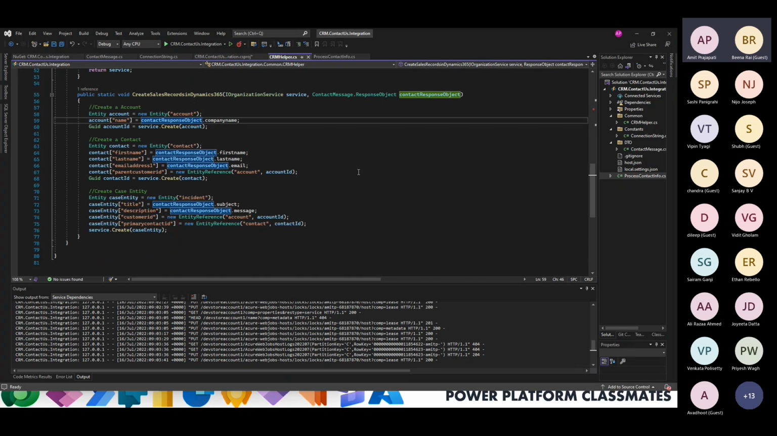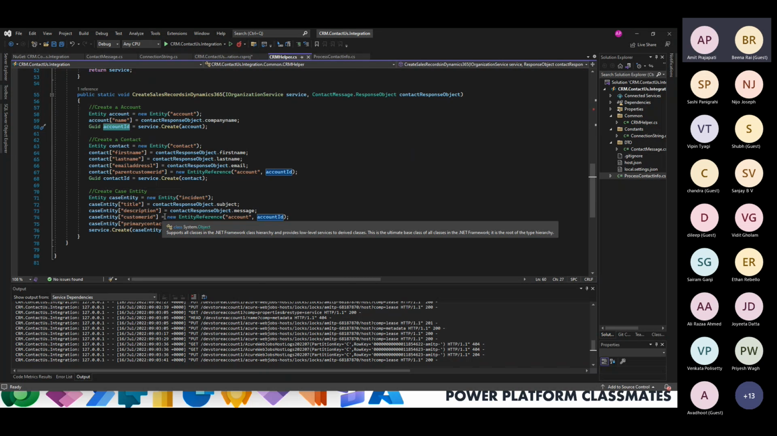If you see the context, you can see the account is created first, and once the account is created, the GUID of the account is stored in a variable. Then the contact is created with the first name, last name, and email address, and whatever account ID has been created, I associate the contact using the entity reference and create the contact. Now the last entity, which is a case entity, gets created. You can see the title, description, customer ID, and primary contact ID.